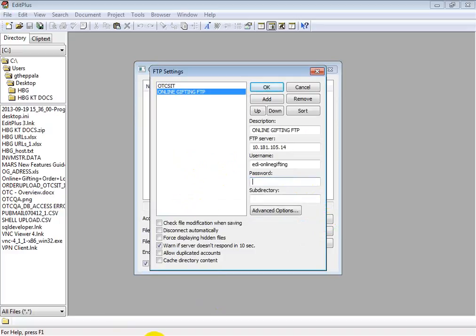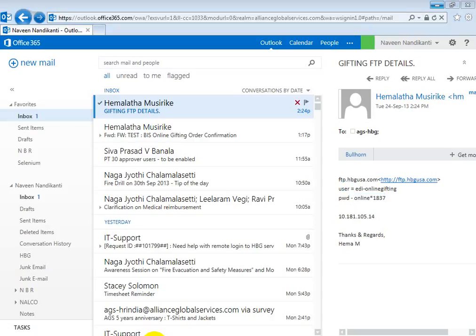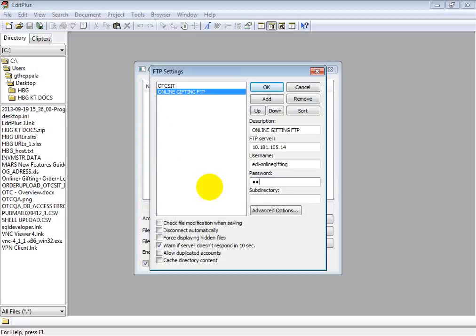So we have to use the existing ISBN from the online gifting application, or we can also have our own. We can also submit an order with our own ISBN number. You'll be able to create an order with the ISBNs that exist in online gifting. Okay.